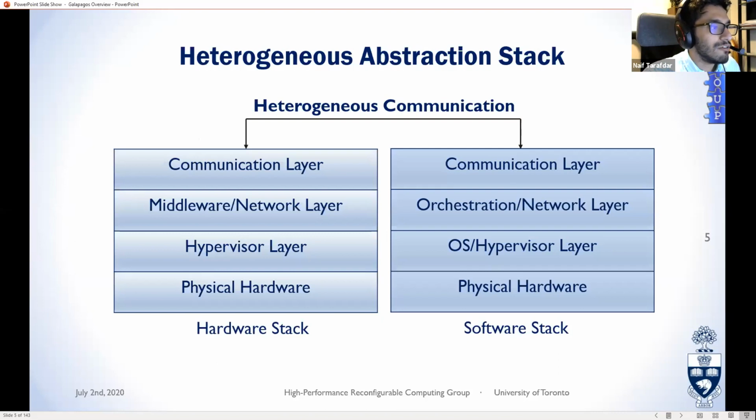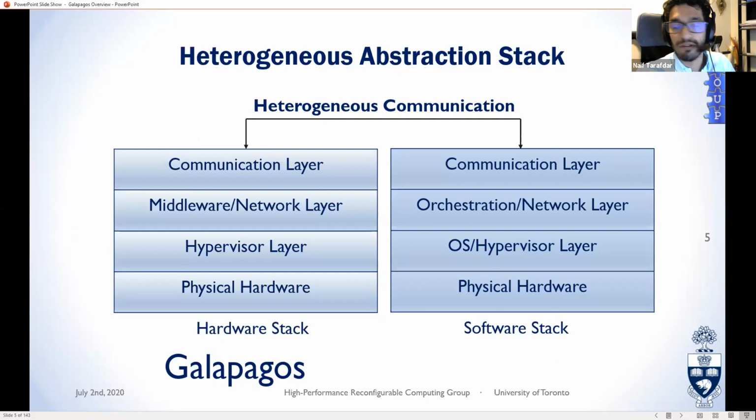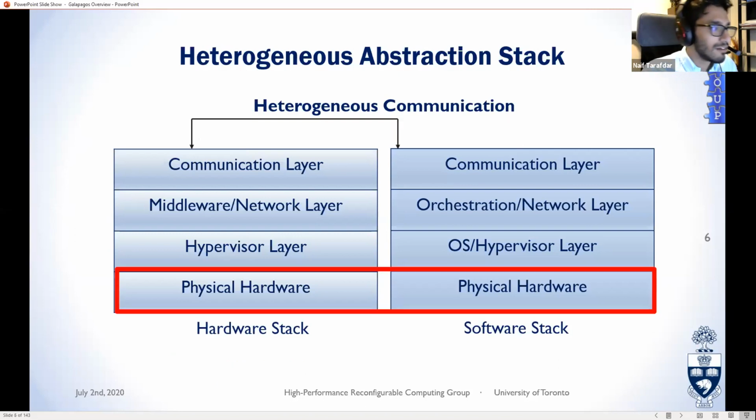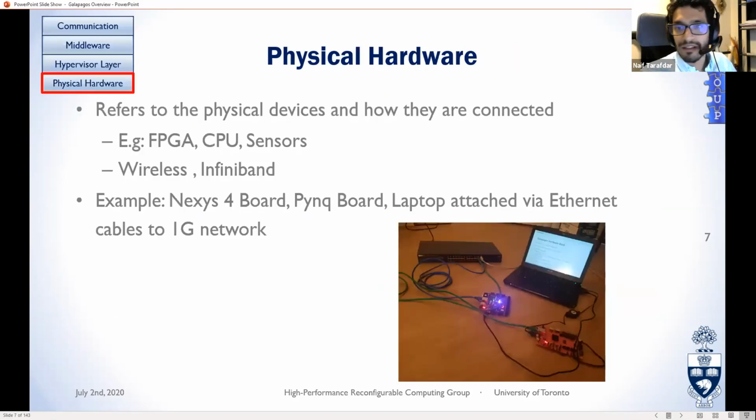We have a heterogeneous stack, where on the right-hand side is something you might already be familiar with in the software world. Here on the left-hand side, we have the hardware equivalent. And along with that, we have a way for the hardware and software to communicate. To start with, at the very bottom is the physical hardware. So this refers to the physical devices and how they're connected.